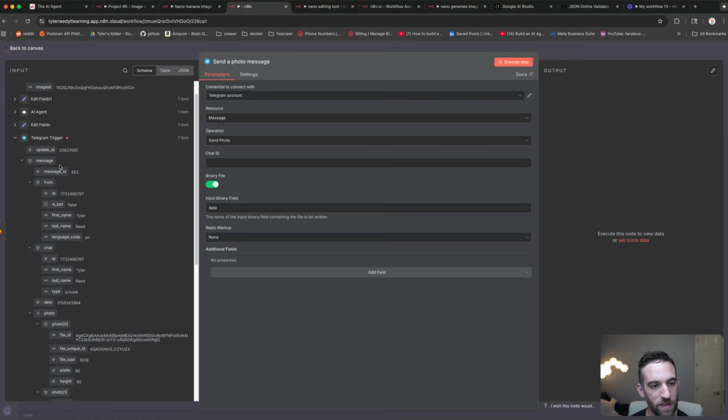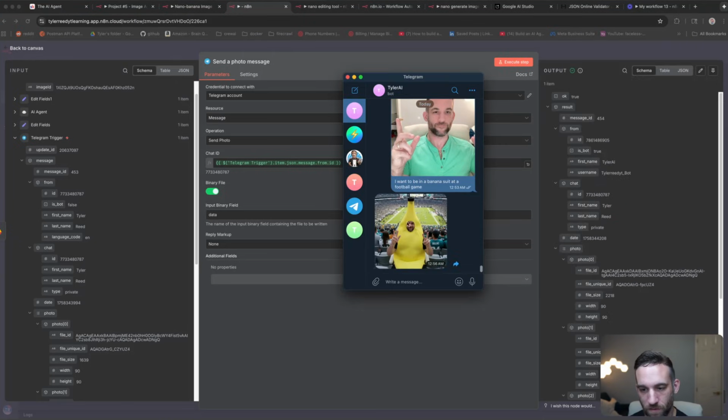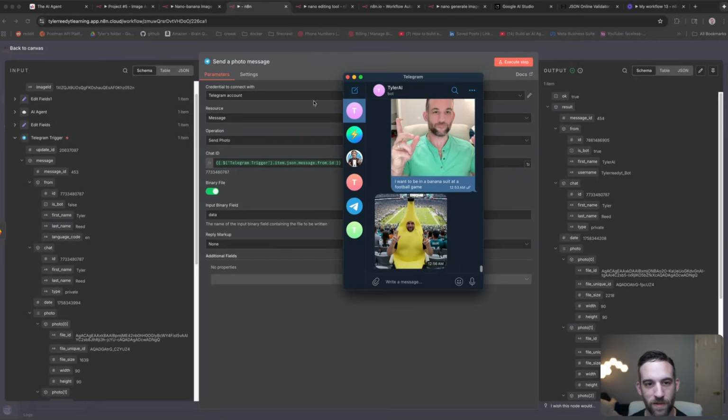So it's not the update ID. It's not the message ID. It's in the from message. It's the chat ID right there. Then if we execute this step, there we go. It worked, and I got the banana suit outfit. Okay, perfect. Great job.